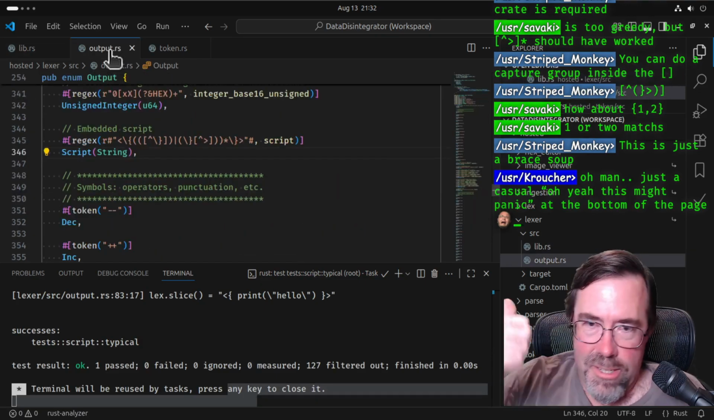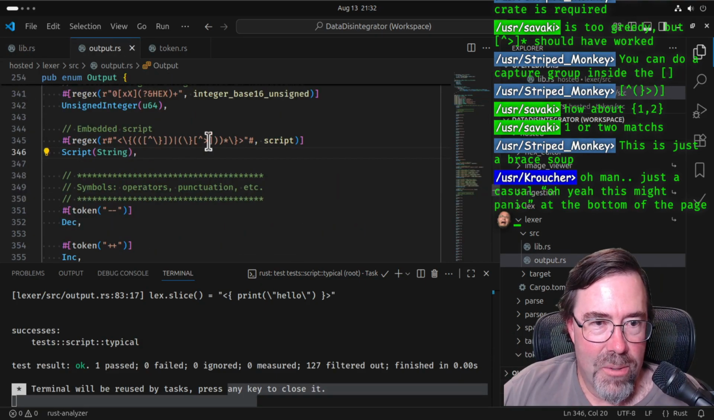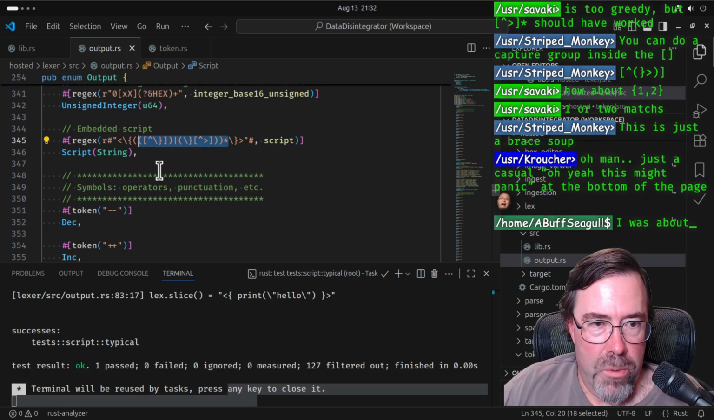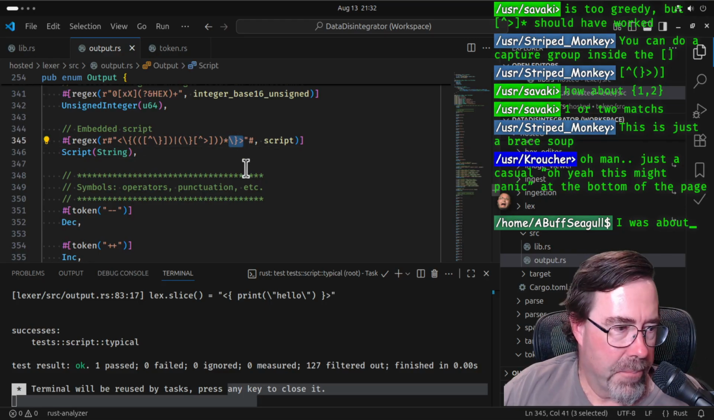Yay! All right, so this ugly thing basically says any character but an end curly brace, or an end curly brace followed by a character that's not a greater than. So that makes it so that all of that 0 or more times, followed by a curly brace followed by a greater than. Hey there, Buff Siegel.